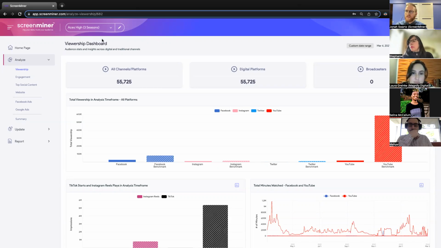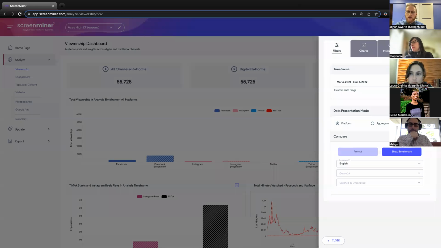So here we're on a homepage. This is a demo project with multiple seasons called Aces High. When we click on configure on the top right-hand side, this opens up our sidecar menu. Here we have two main views for benchmarking. The first is benchmarking by platform, which you see under presentation mode. And then the second is benchmarking by aggregate, which means total viewership data.